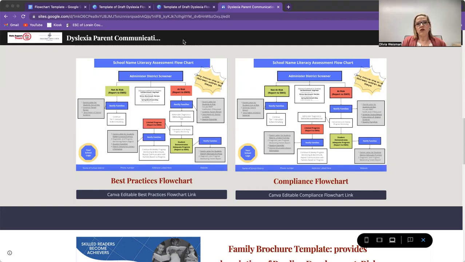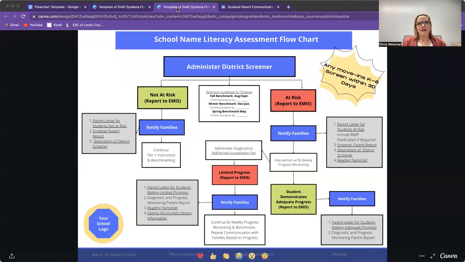So just to show you the difference, here is the compliance flowchart. You will notice right here is where the difference is. When the student from the screener is identified at risk, we notify families and we intervene. We don't give that diagnostic right away. So that is a slight shift. All the other documents that are linked are the same and within that flowchart, and you are able to edit at your discretion and make your own new format of these items. That is the quick, brief overview of those two flowcharts.